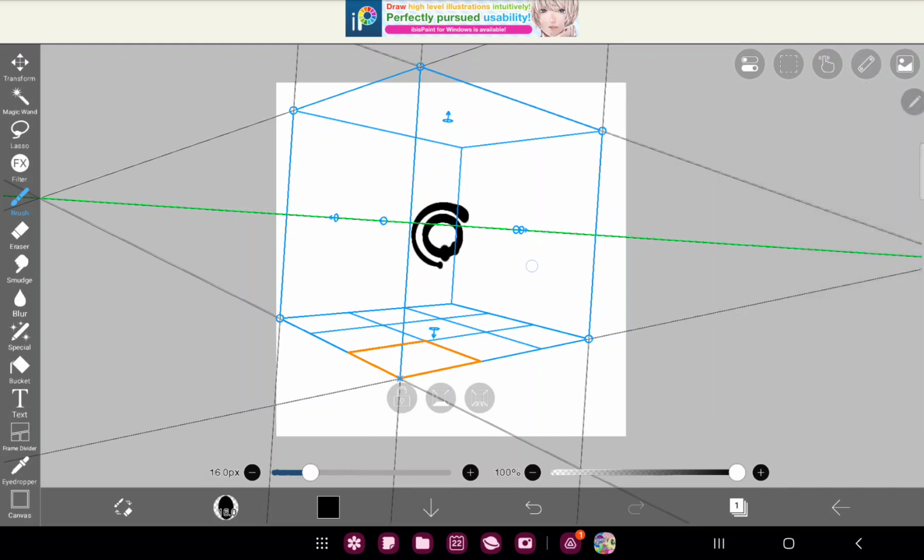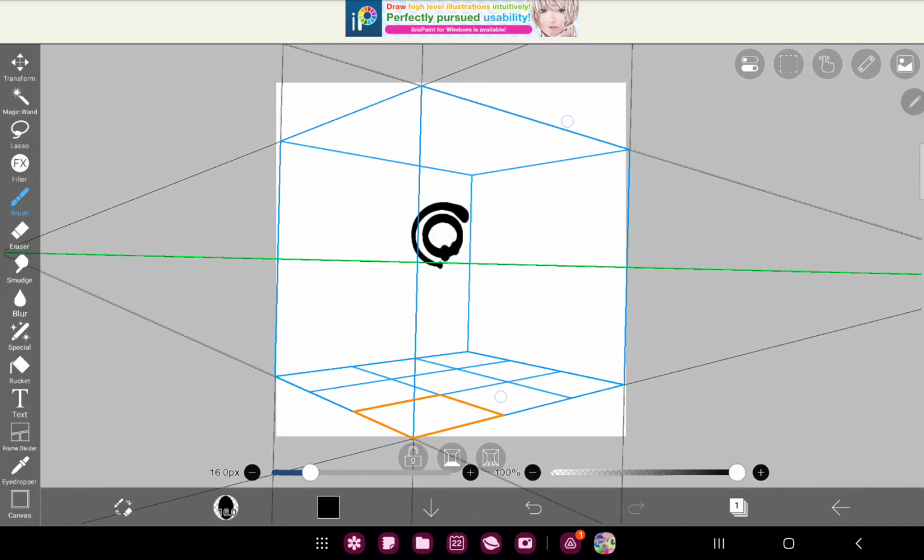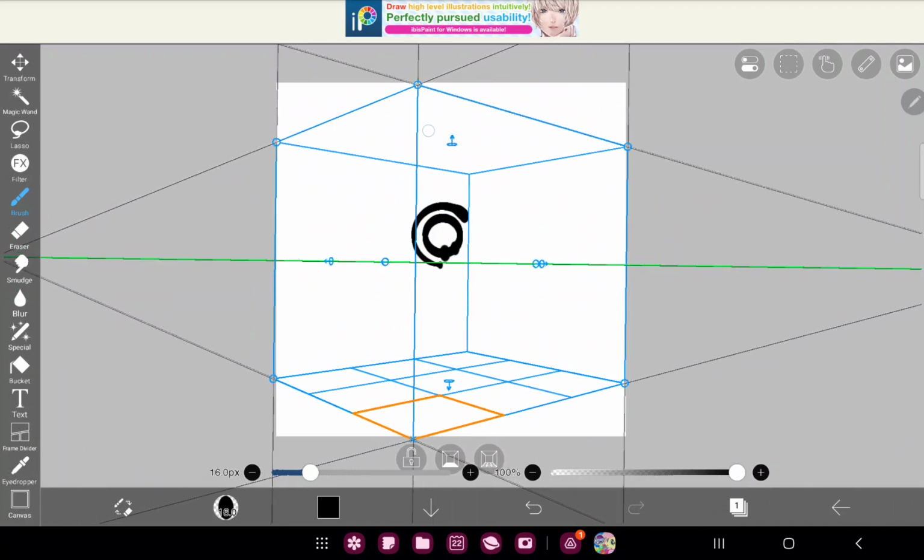You can use these rulers, for example, to make buildings or make backgrounds, because that's so simple with that.